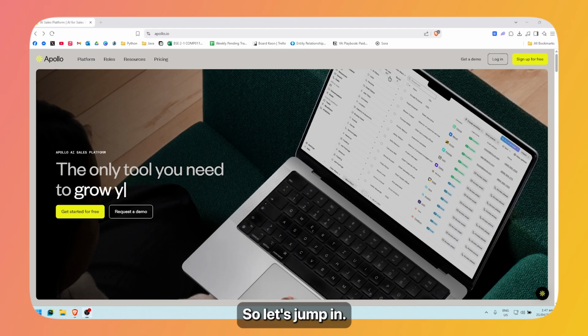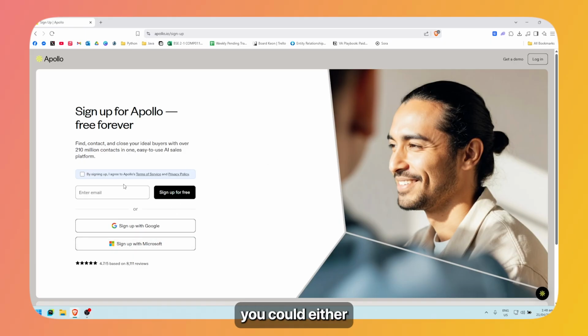So let's jump in. First things first, what you want to do is simply sign up if you don't have an account yet. If you already have an account, you could skip this. But for those who don't have an account, what you need to do is simply click on sign up for free here on the top right. Then wait for it to load. And once you're here, you could either sign up with Google or sign up with Microsoft, or you could pick any email that you want to sign up with, then just sign up right here.